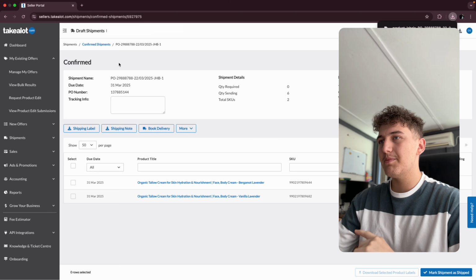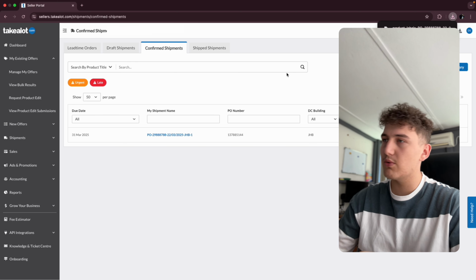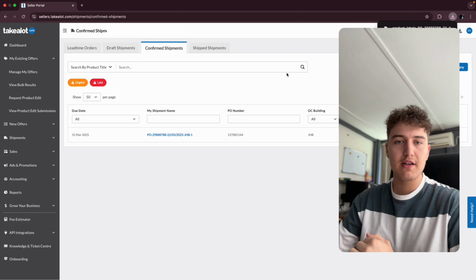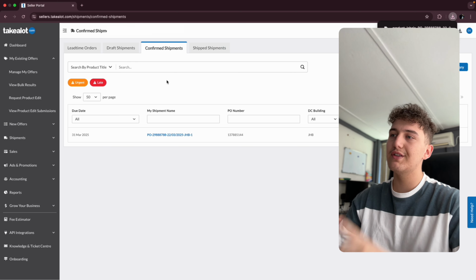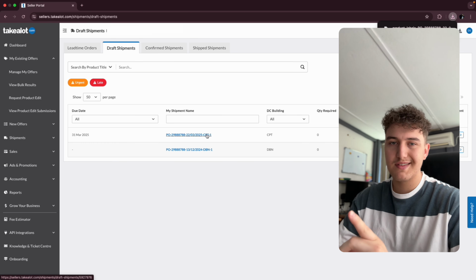Now, the next step is to go ahead and create a shipment on the courier, whatever courier you're using. We are using the Courier Guy. They are partnered with Takealot, so you do get a discount if you want to use their services. You need to do this with both shipments. You need to do Joburg and Cape Town, same process.